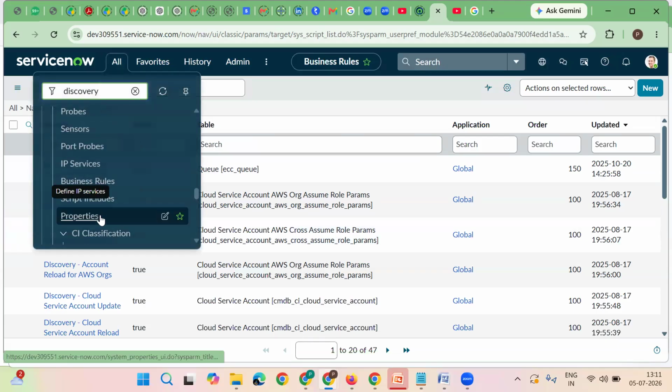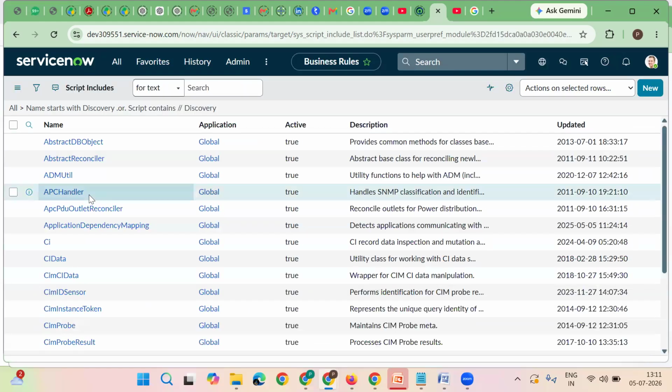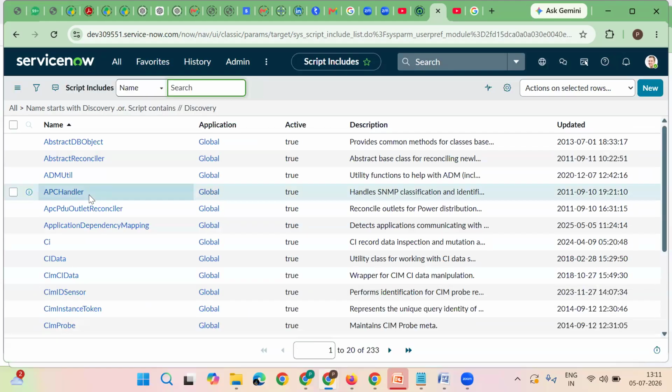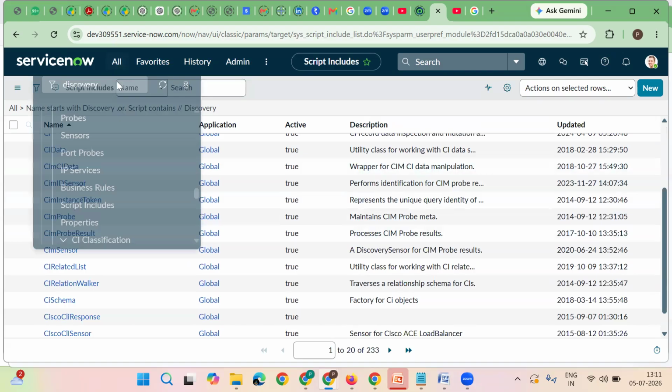Next one, script includes. Script includes are ready-made or reusable discovery code. So script includes store the reusable discovery code. For example, one script calculates memory information and is reusable, or another script is used by multiple discovery modules. So that's the use of script includes in discovery.